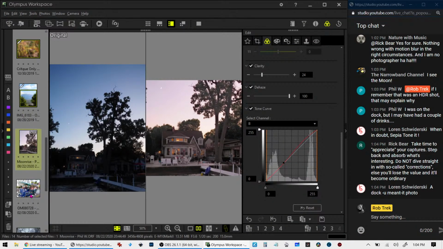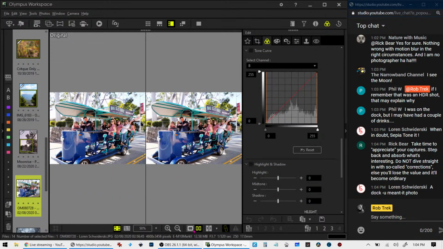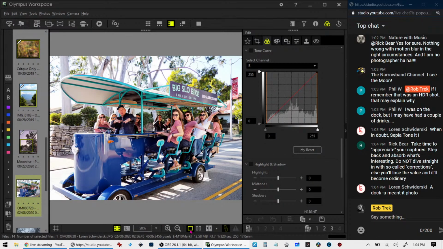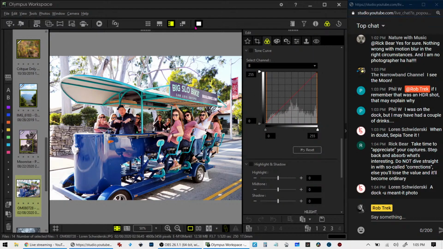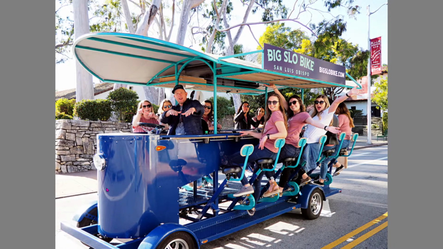Okay, let's try the next one. I've seen this picture before, or something like it, where people were on a bicycle or whatever this thing is. EM10 Mark II with a kit lens, f3. Yeah, settings are perfectly fine. And man, these people are happy. So this is pre-pandemic, obviously.